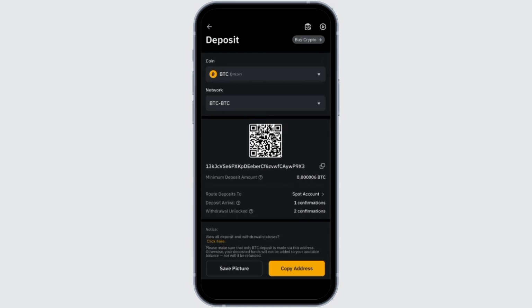And now you have copied your Bitcoin wallet address. And you need to make sure that on the other wallet that you are sending from, you of course choose the same coin and the same network. There is a minimum deposit amount. So make sure that you deposit more than the minimum amount.